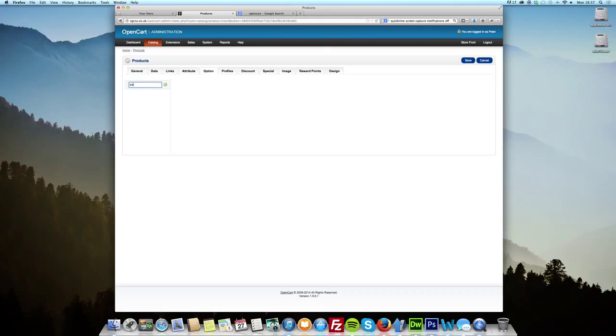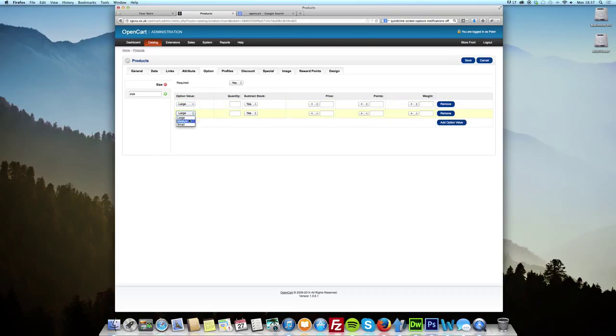So options, you can add different options, size, and then option values. So you can have large, medium, small. You can set the quantity for each option, and if there's an additional price, let's say if large was an extra $1, then you could put in 1. If medium, I'll put in 2 actually. Medium could be 1, and then small could be 0.